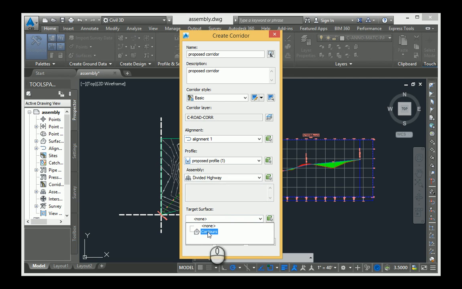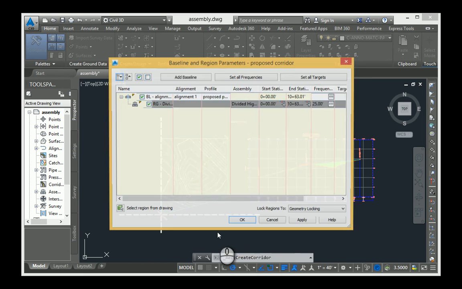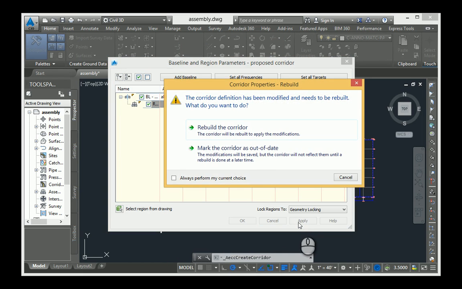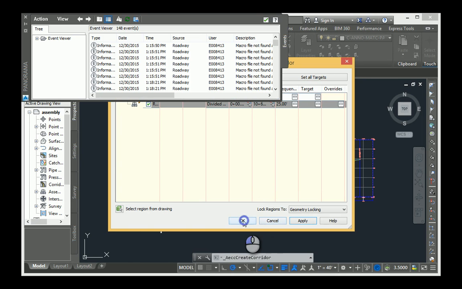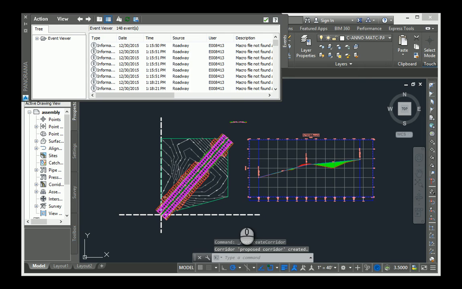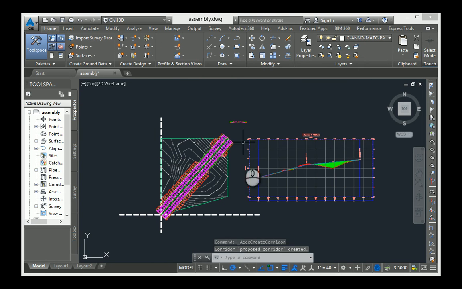So we're going to contour. So we have our proposed corridor, the alignment we created earlier, the proposed profile, the assembly is divided highway, and this is going to be contours. So from here we can just hit OK and apply, rebuild, and OK. Okay, so we can click the check mark on that.